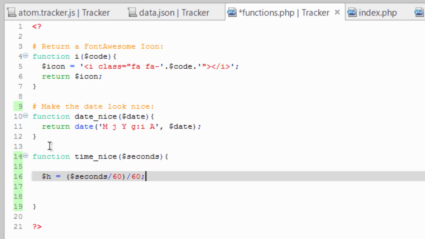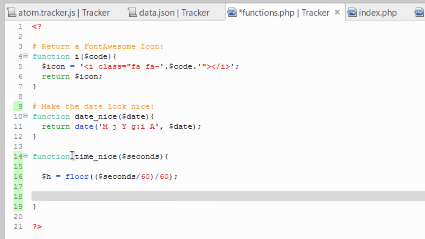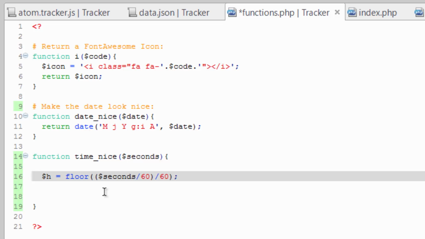We want it to round, but we also don't want it to round up. So we'll just use the floor function in PHP. So floor, and wrap this completely around. That way, if say we've got 59 minutes, it's not going to round up to 1 hour. It's still going to be 0 hours.